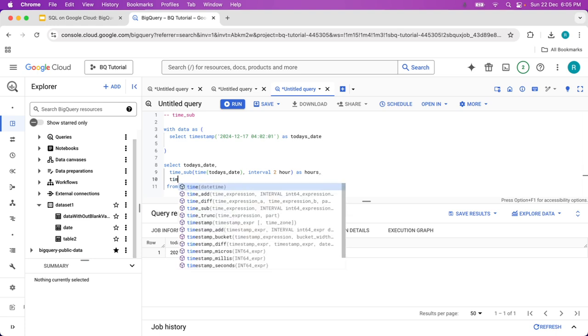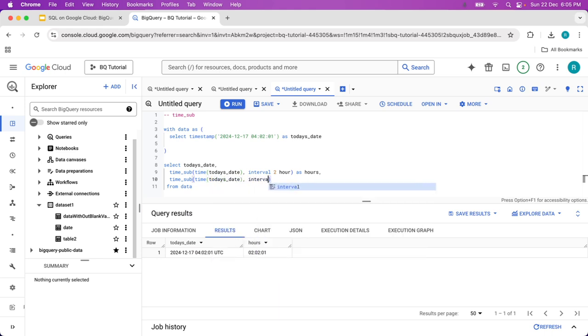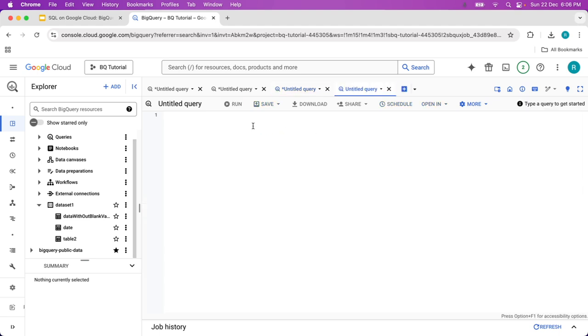Let's also do the same for today's date. For example, 2 minutes as minutes, and also let's do the same interval 2 seconds as seconds. Okay, here it is minutes. Let's run this one. So here you can see we have reduced the minutes, 2 minutes, and we have reduced 2 seconds. Here 01 and 59 because 60 and 59. Got it. And then the last one, let's take a look at time difference.